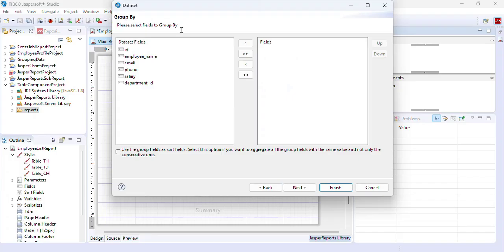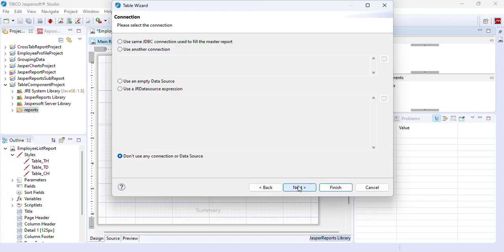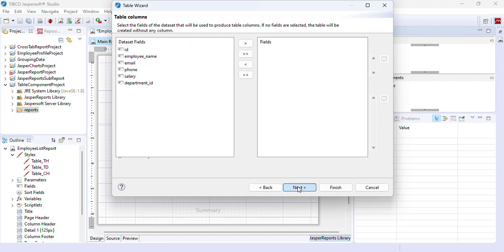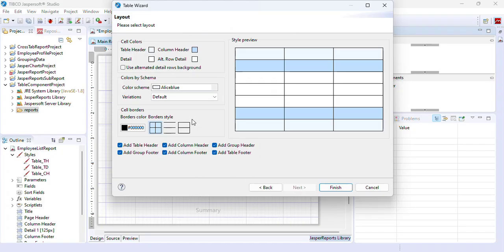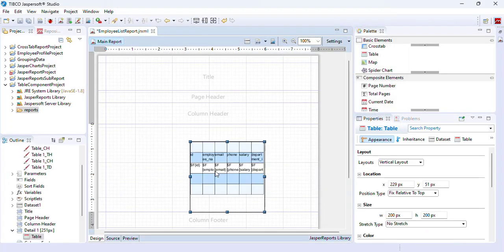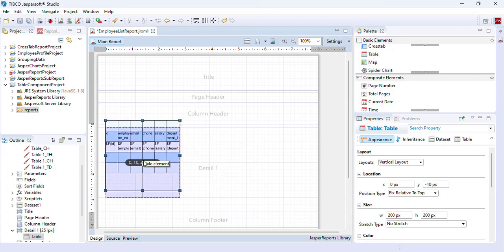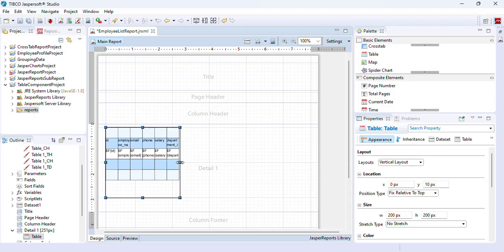Click next. And here we want to add all the fields. Click next. You want to skip that, which is group by. You can group the data as well if you need it. Click next. And here we want to use the JDBC connection. Let's add all the fields. Then click next. As you can see, we have the table structure or table layout. We have different sections like header, column header, group footer, column footer, and we have table footer. Let's finish that.